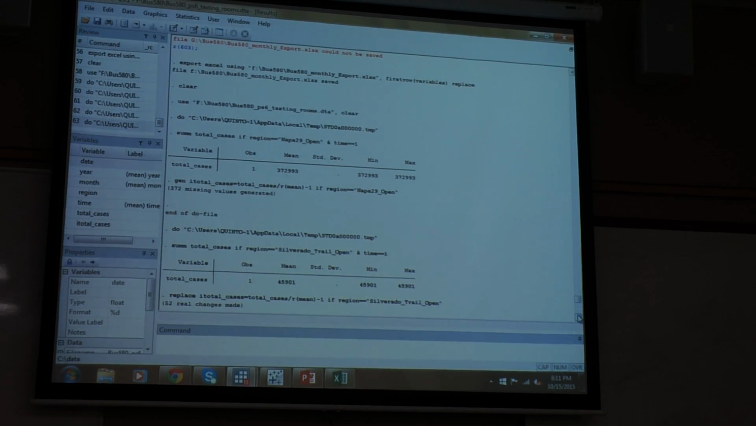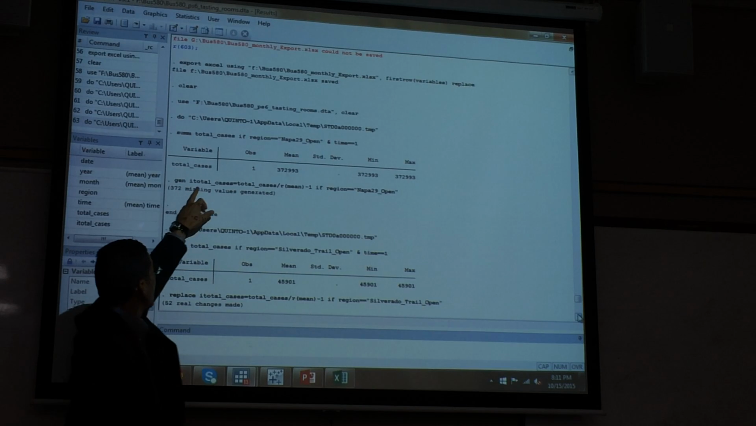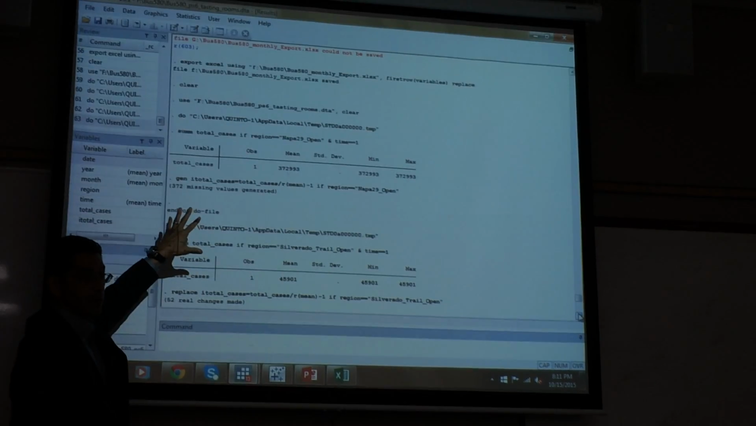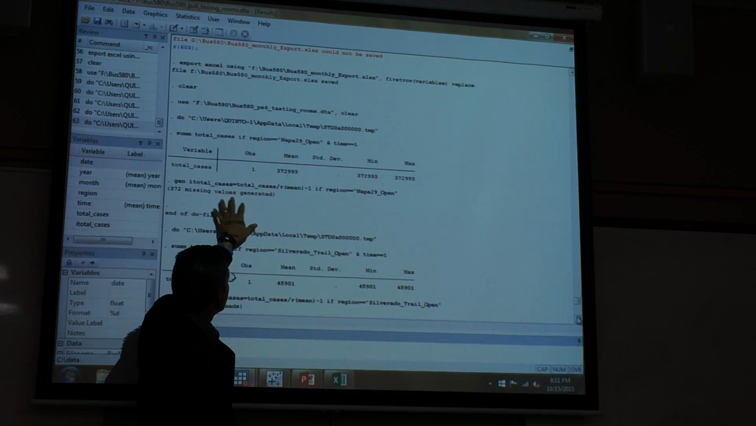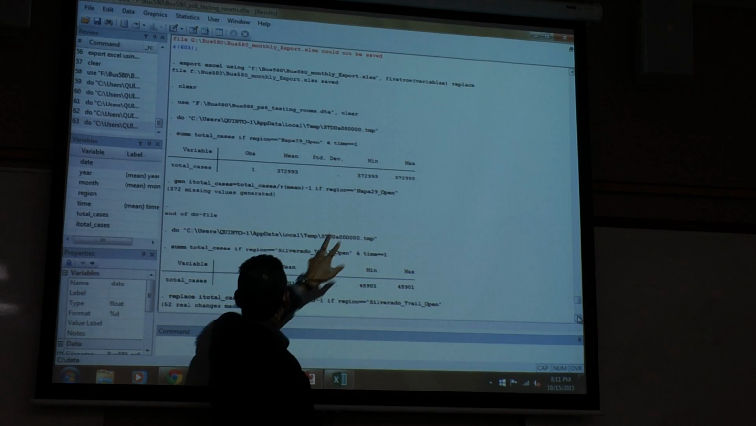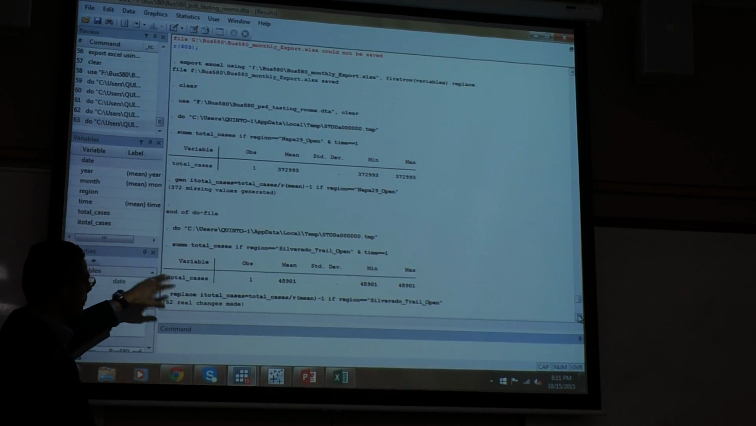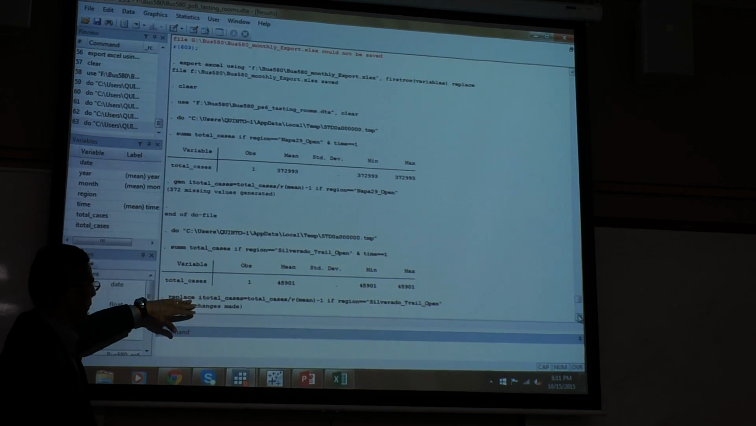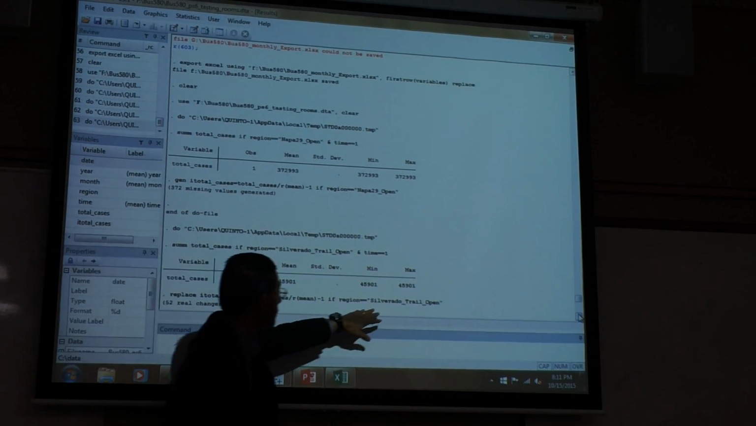Why do you have, on the first one, some total cases, and then below you have replace I total cases? So in the first one I generated I total cases, right? You only have to generate it once. But I generated this value only for the Napa 29 open region. Now I want to replace that same variable, use that same variable name, but construct the same variable for Silverado Trail.